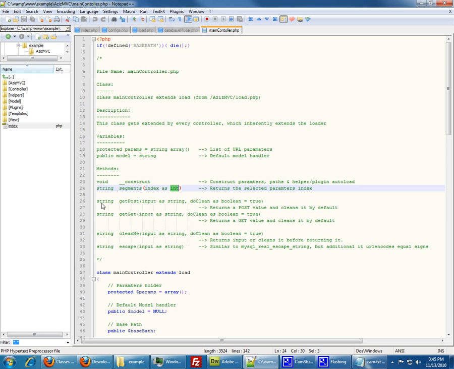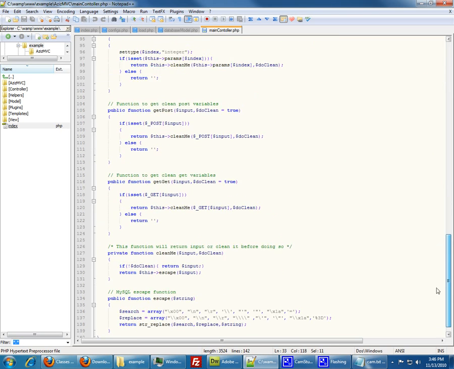We have the 2 methods, get post and get. This basically returns the variables post and get after it cleans them. The clean function is basically the escape one. It's similar to the MySQL real escape string function, but also URL encodes the equal sign. This in case avoids hacking for the database.